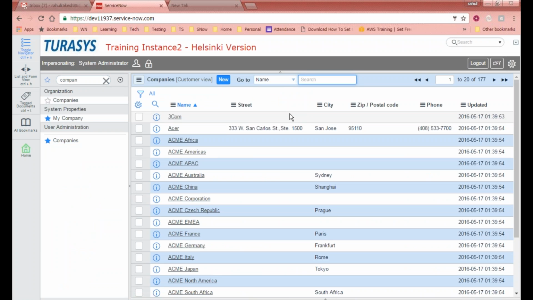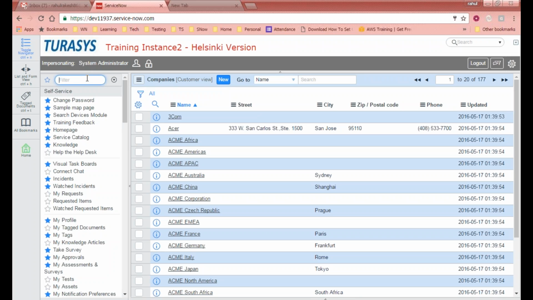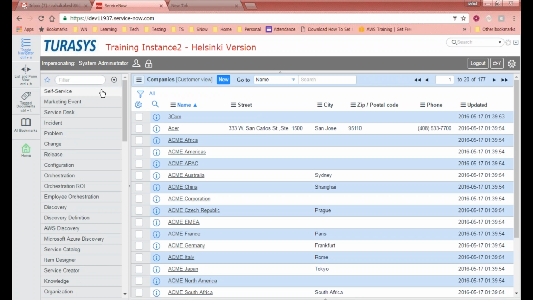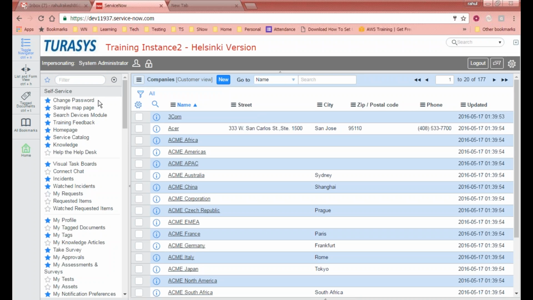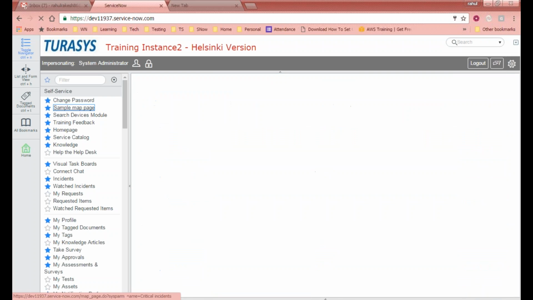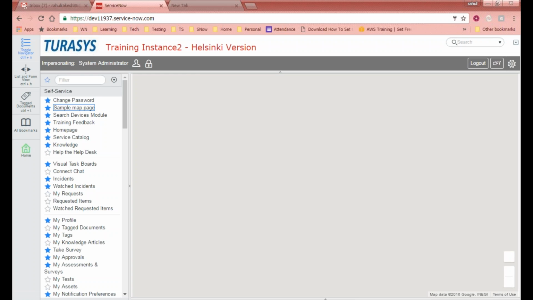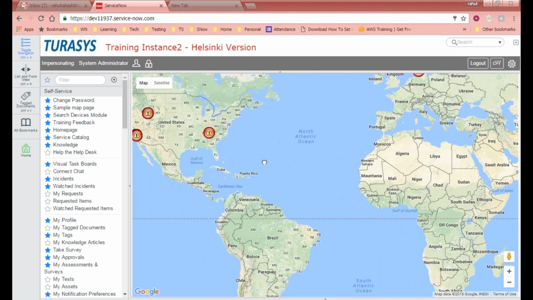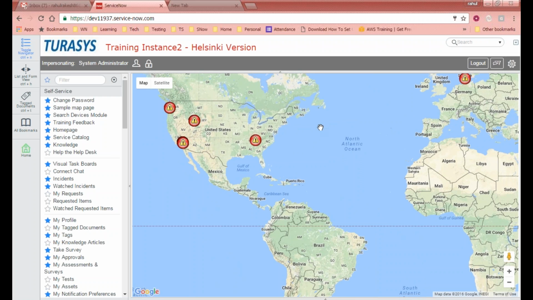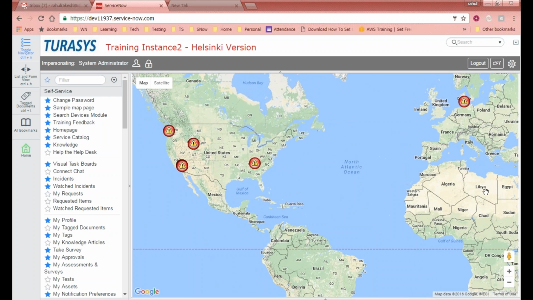Now, majorly in companies, you will create a company record, you will associate users, and then you will put location information about the company as well. Why location information? Because if I go into this sample map page, and somebody asks you to create a report that will show all the companies that you are related to on a map, if you want to show all the companies you work with on a map, you must have the location information as well, right?